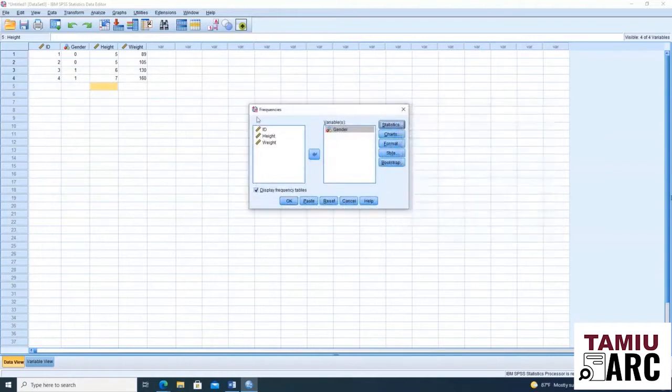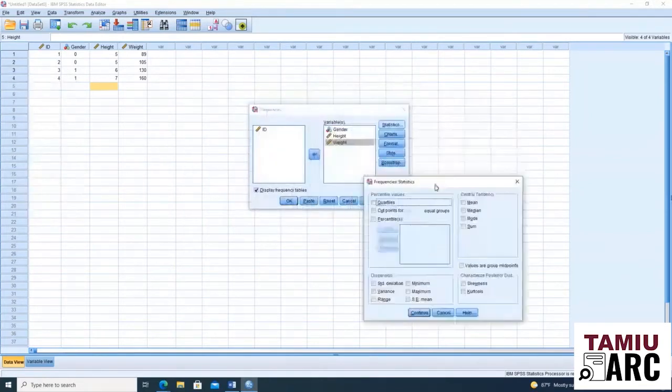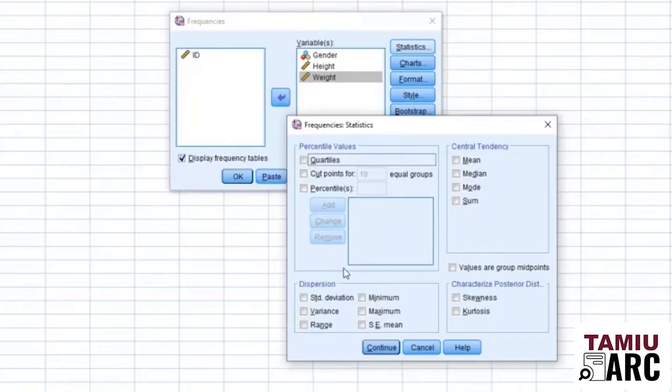Let's do it for gender, height and weight. Let's see again. Statistics, and this should be the one to pop up. We have different types of analysis.